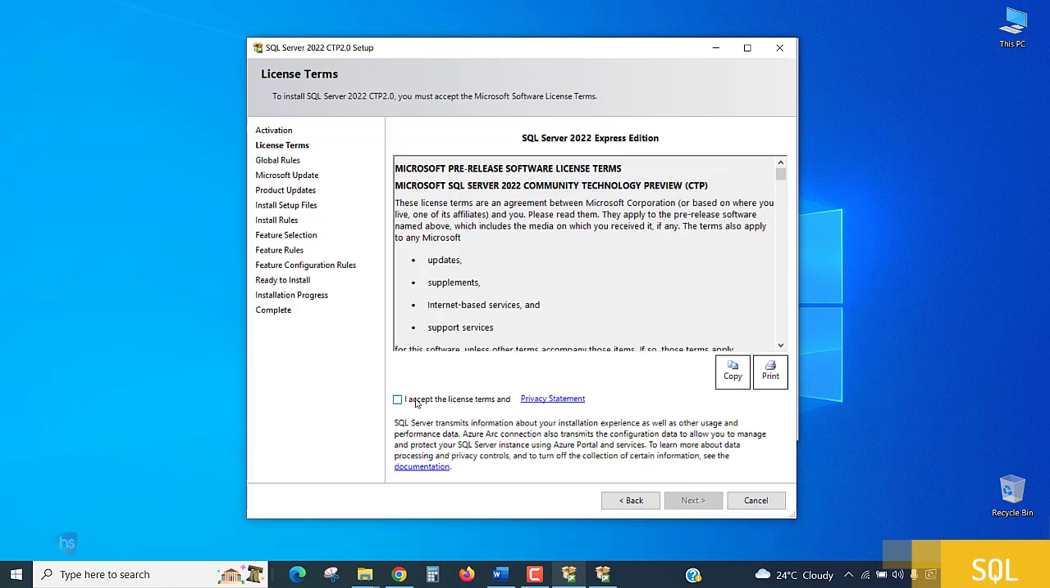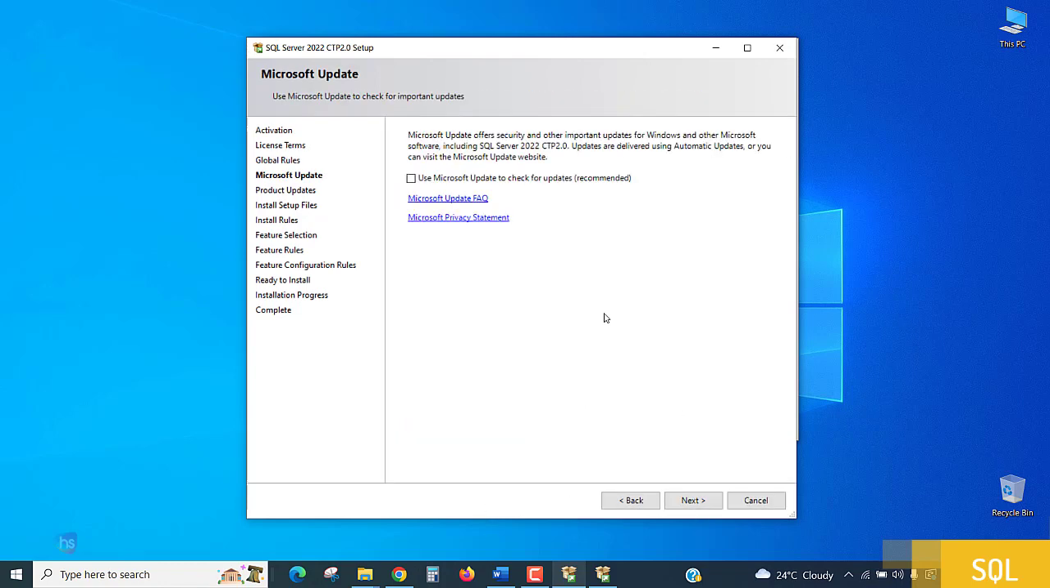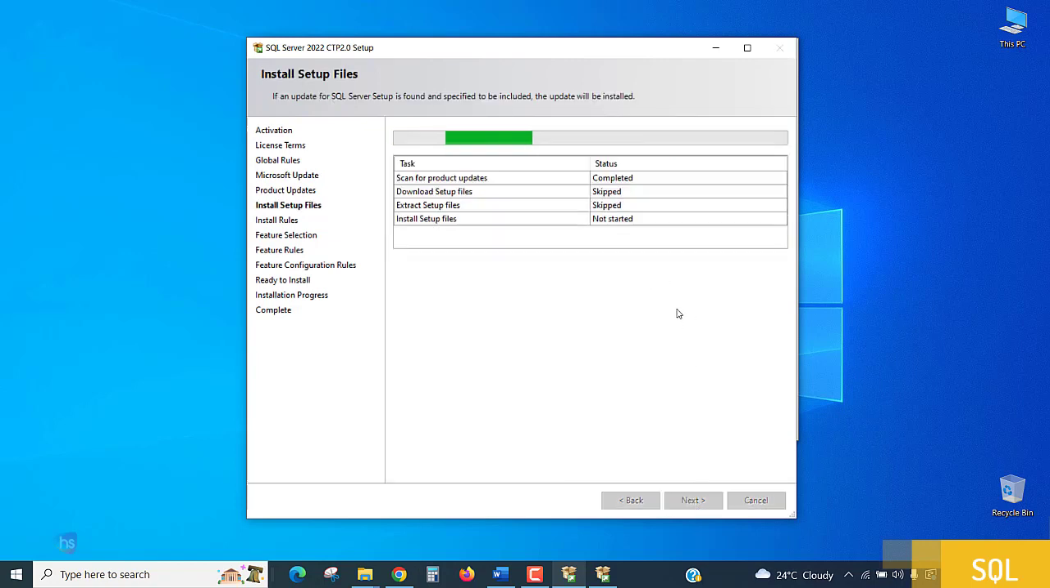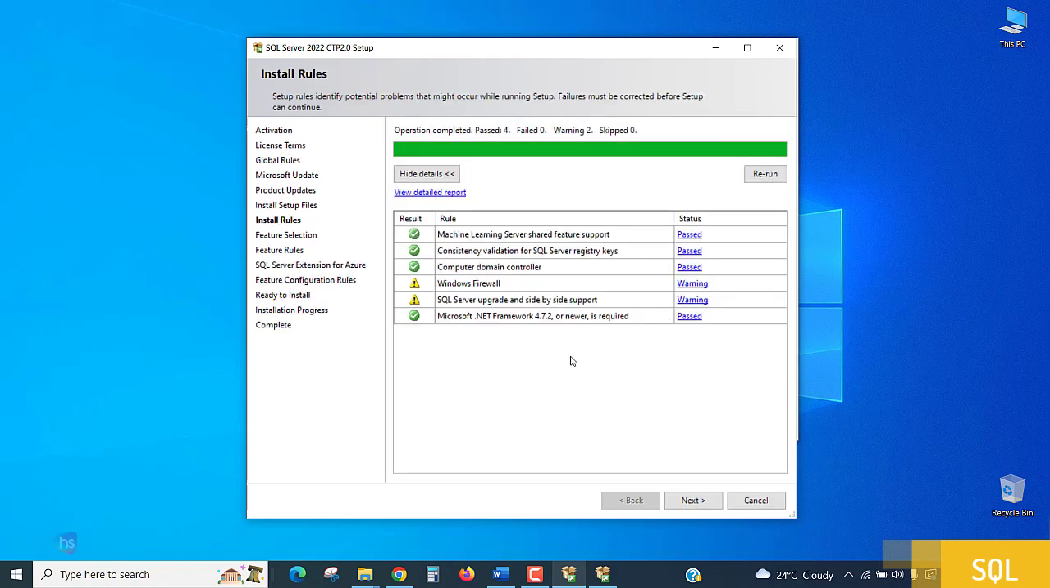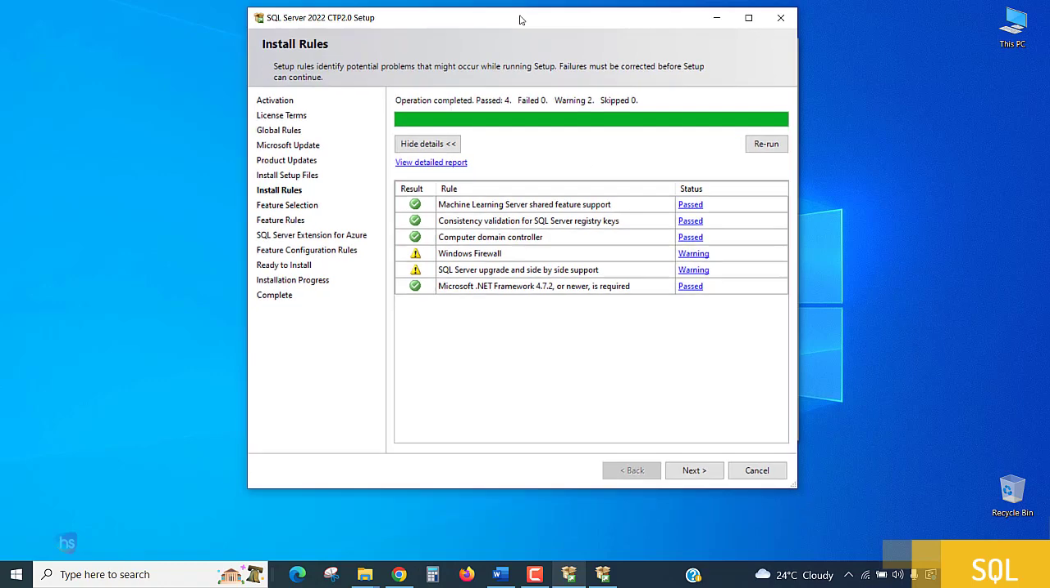This is the Express Edition license agreement. Here you can choose to accept, click next. The global rules are completed successfully, click next. See, it is verifying whether the system minimum requirements are available or not. And yes, these are perfectly available.